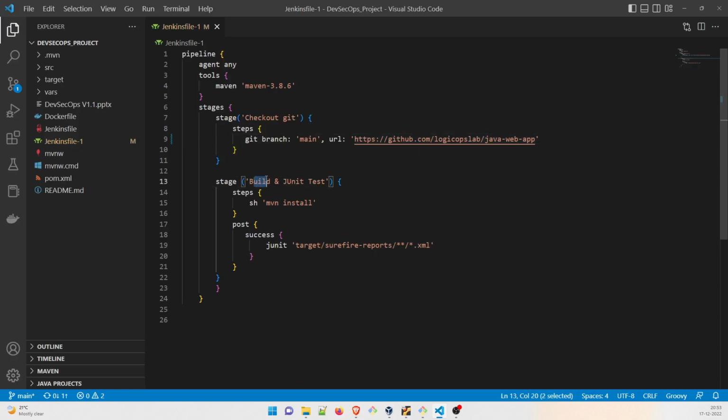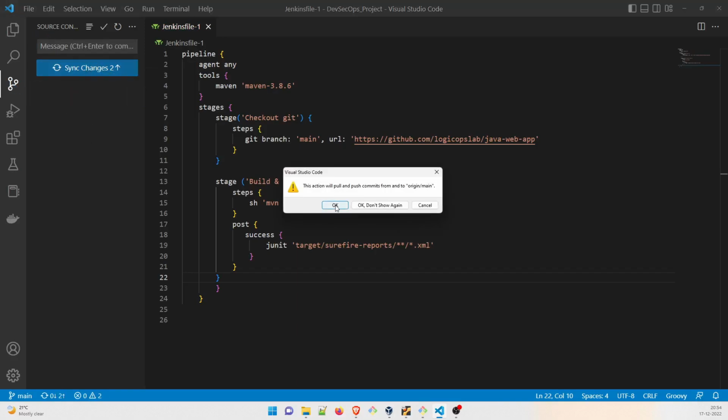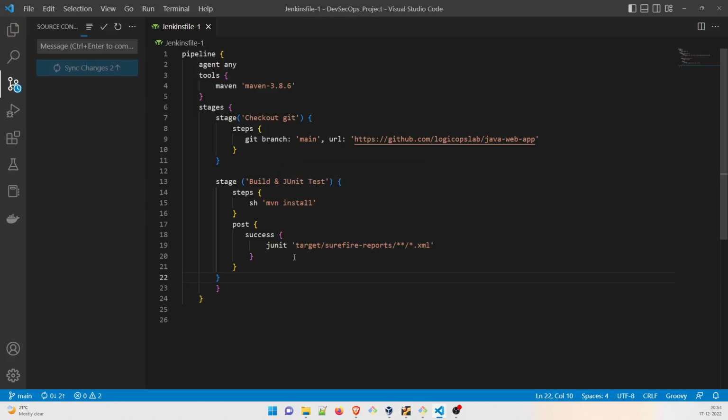And then the next stage would be a build and JUnit test, mvn install, post success JUnit, and this is going to make a surefire report file. Okay, so let me just check in the code. I'll just commit it, sync the changes. Cool, so this has been done.